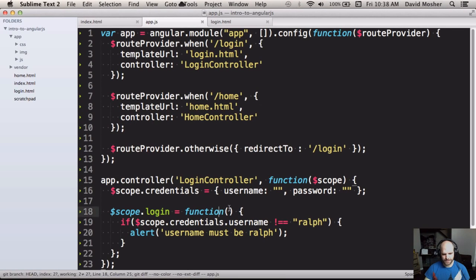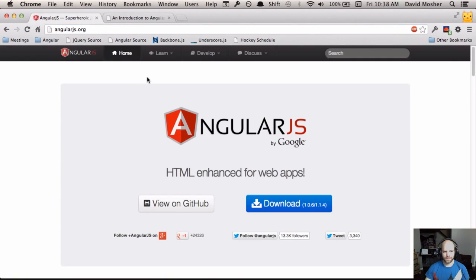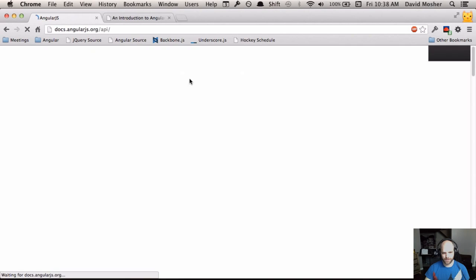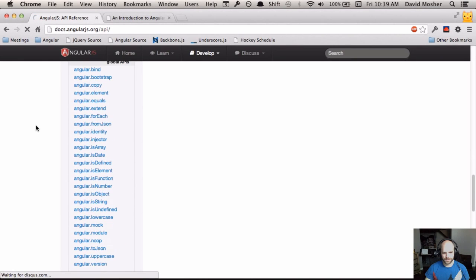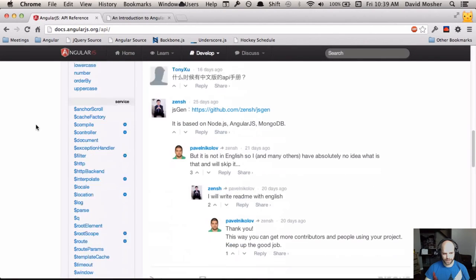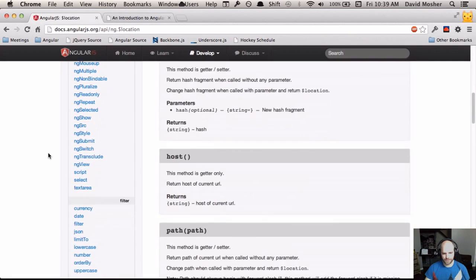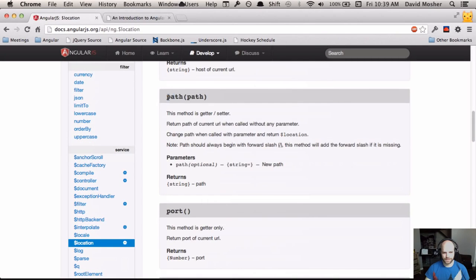What we really want to do is redirect to our home page if the username is Ralph. And the way that we do that is using $location. If you're interested in finding out more about this stuff, you can go to develop.angularjs.org, the develop menu, go to API reference, and you can just look through this stuff. The docs are a little unwieldy at first to get used to, but once you've dug through them a bit, you'll find that they're useful. Here we can see $location, and there's a bunch of methods, and path is the method that we're going to use.